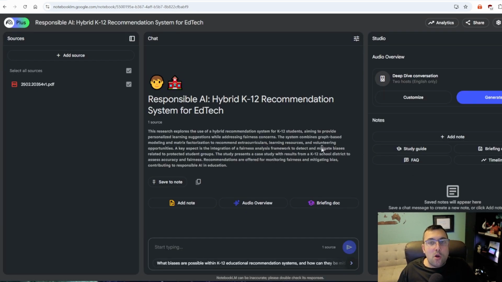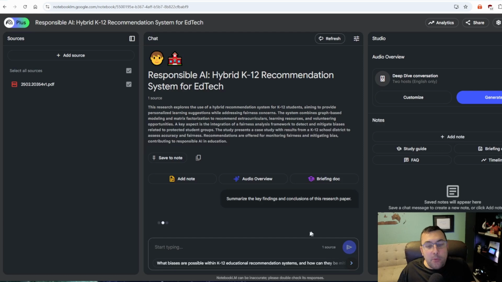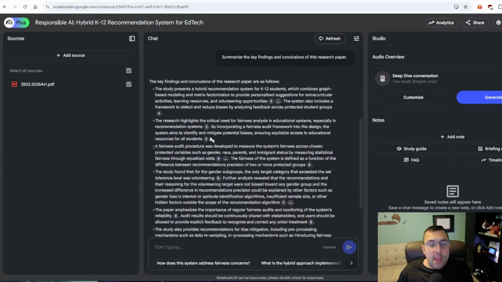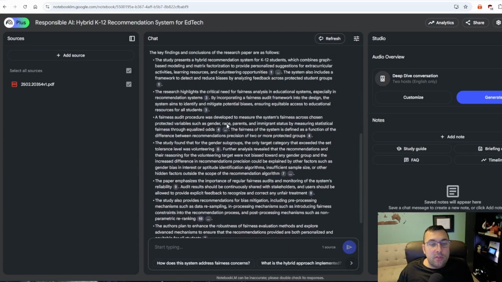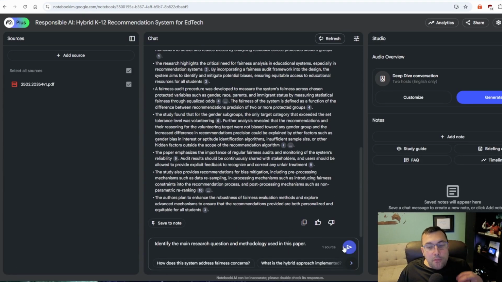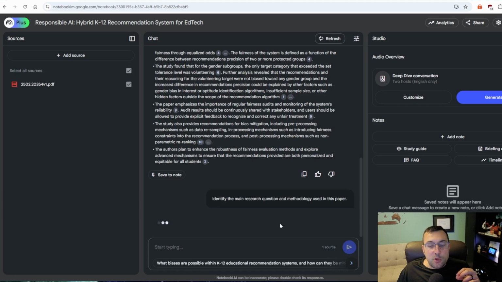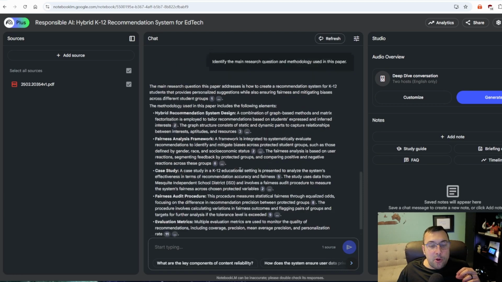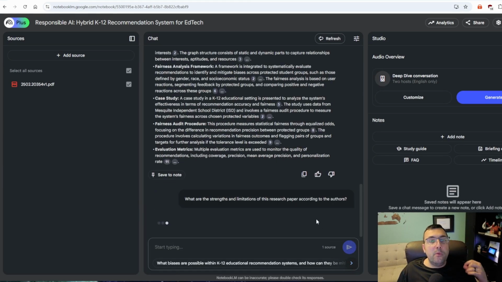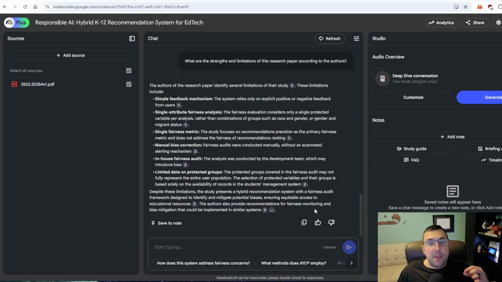So we have our research paper uploaded, and now we can say, hey, summarize the key findings and conclusions of this research paper, and here it is. Here is the key findings. You can actually learn a lot this way, so you can say, identify the main research question and methodology used for this paper, so it'll tell you that. Or maybe we want to know the strengths and weaknesses based off what the author thinks. So here we go, we have all of this information for us.